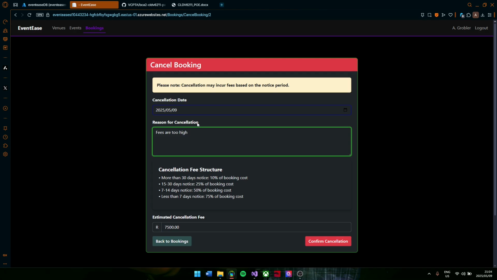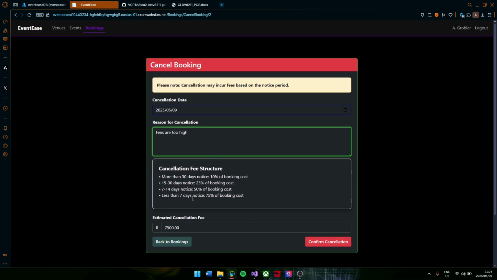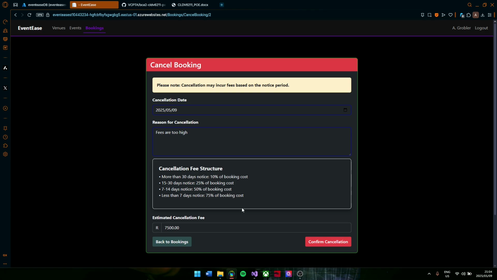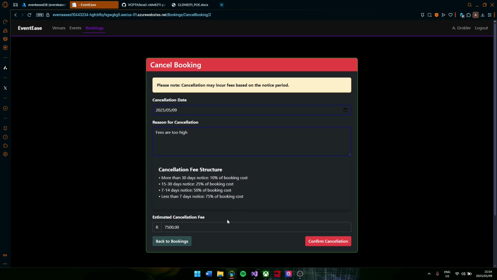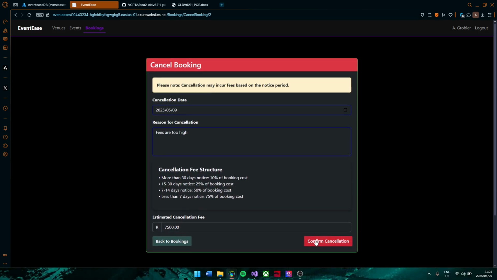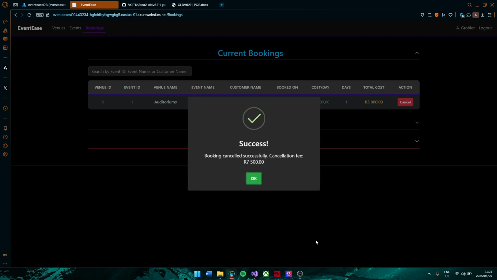Okay, now we have a cancellation fee structure that we are incorporating as well. As you can see, it does look quite intense, but obviously that can be changed at any time. But it's fair because other people also want to book these venues and they could have been holding the venue back and so forth. So we also have an estimated cancellation fee, which in this case is less than 7 days notice. I think the original booking fee was 10,000 Rand. So now we have 75% of that, which is 7,500. Confirm cancellation. And there we go.